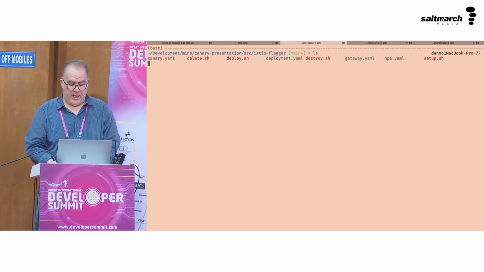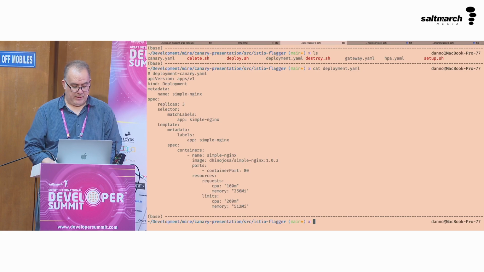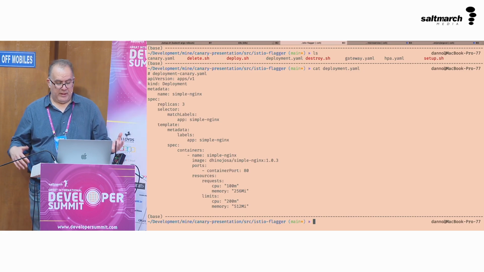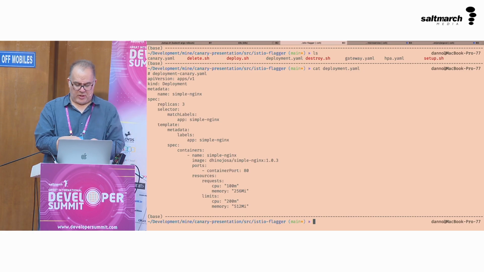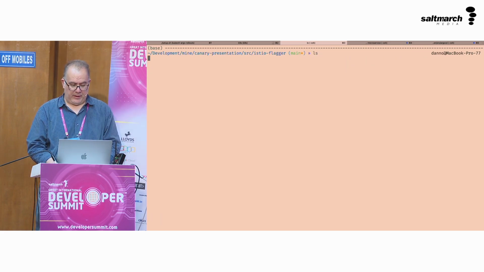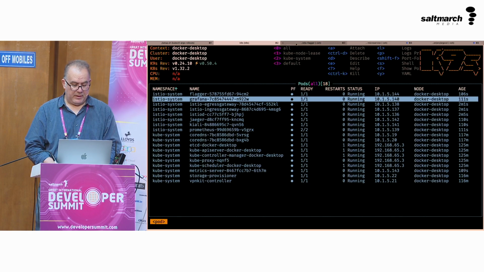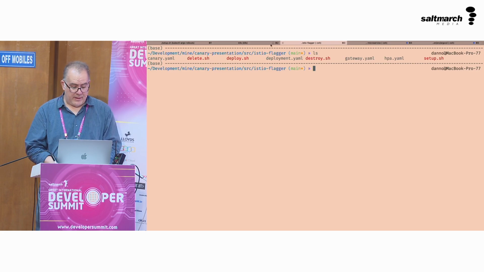Now, next, let's take a look at the deployment here. And here it is. So this is just the simple Nginx. I'm going to start with version 103. Okay, and that's the thing that I'm going to be deploying. So I think I've already set it up. Maybe. Take a look at the pods over here. Yeah, Istio is rolling, and Flagger is rolling as well.